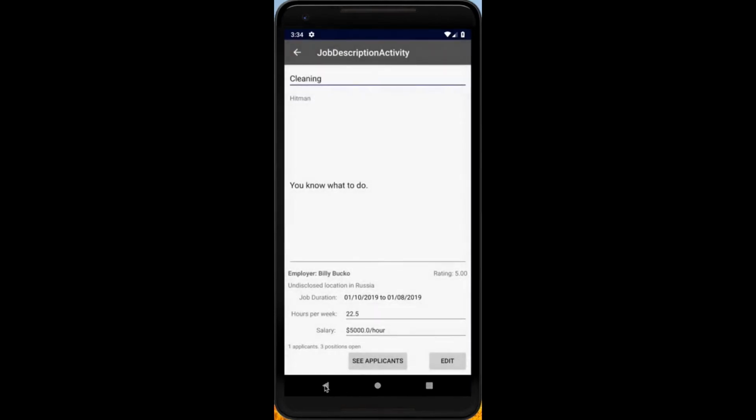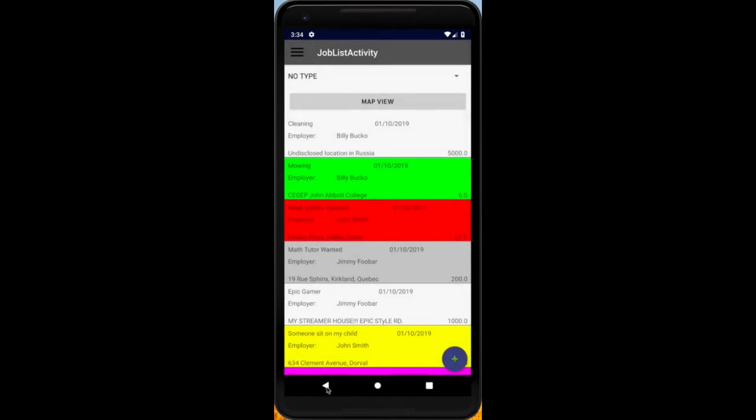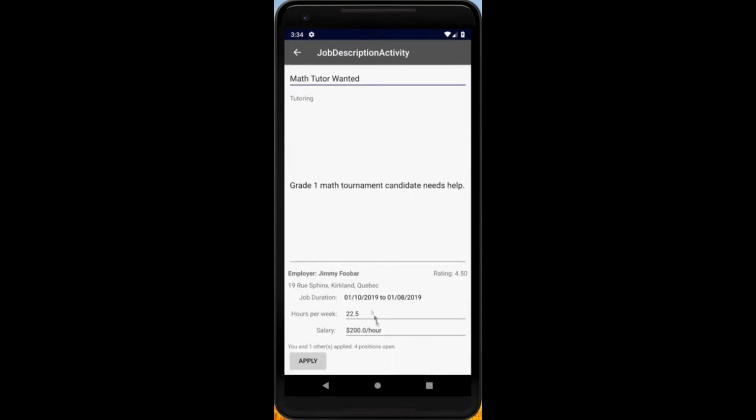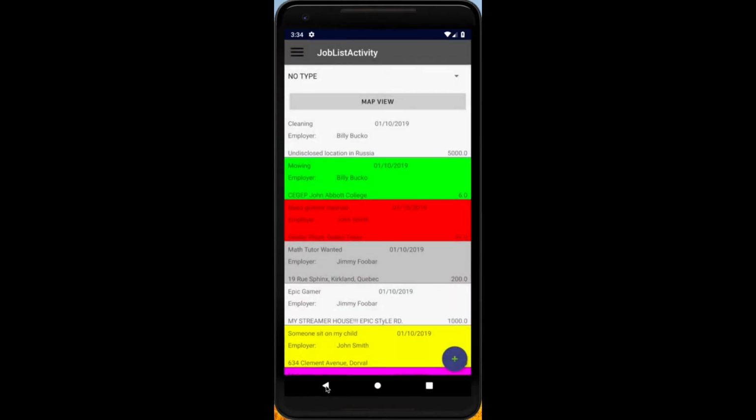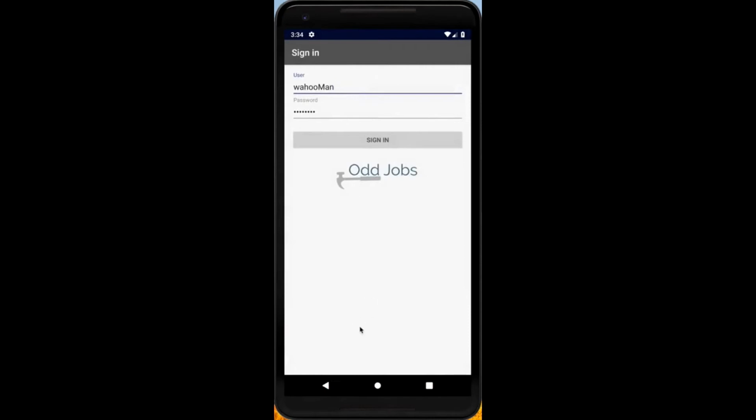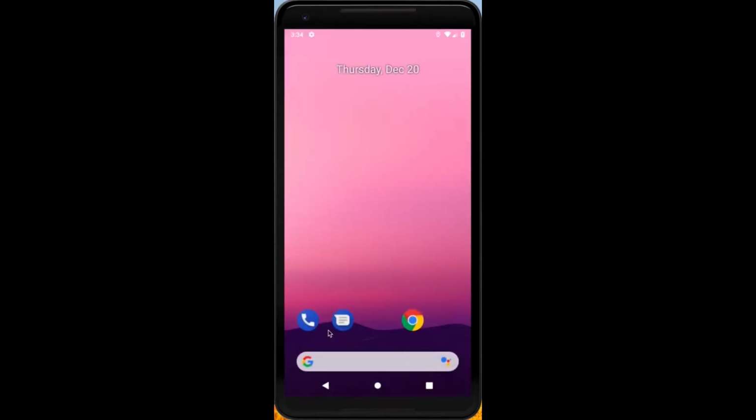What else do we have connected to this? Right, so you saw earlier that I did an application to, I believe it was this job. And what happens when you apply is that Jimmy Fubar is now going to get an application request from me, and he's going to get the notification in his account. So the next time that he logs in, he's going to get that notification. So that's about it.